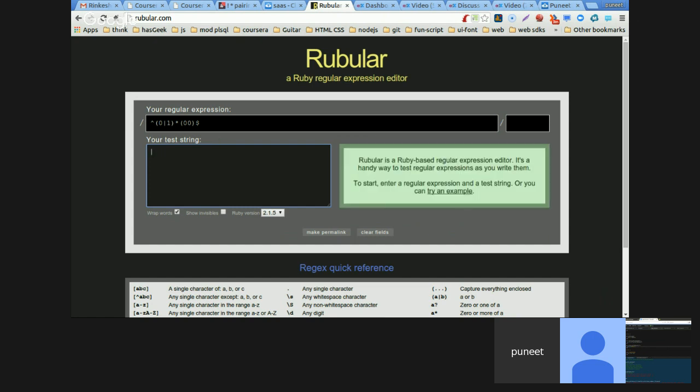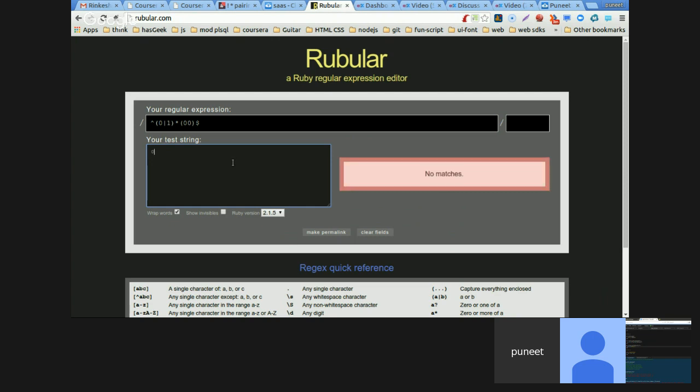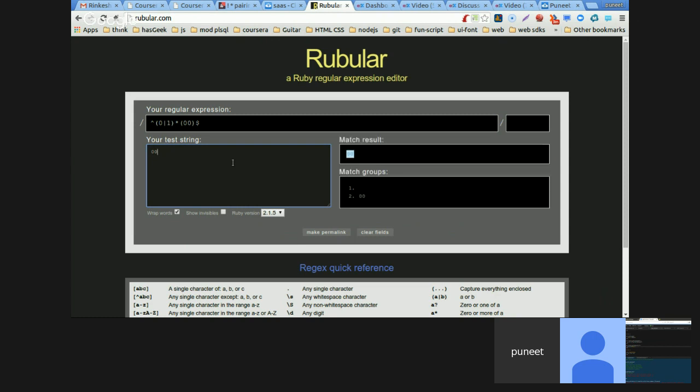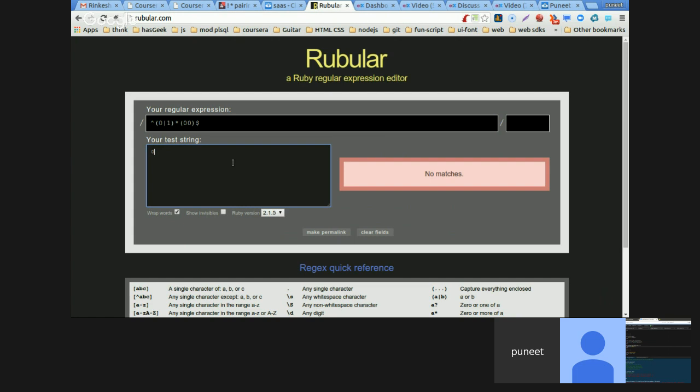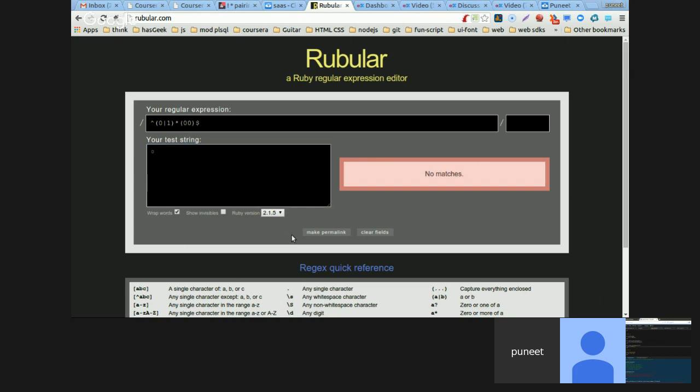So what yours is not going to match on is a string of... is 0 divisible by 4? Okay, so let's try 0. A single 0 doesn't match actually. It should match. So I guess it should be at least one occurrence of 0 or 1 actually.